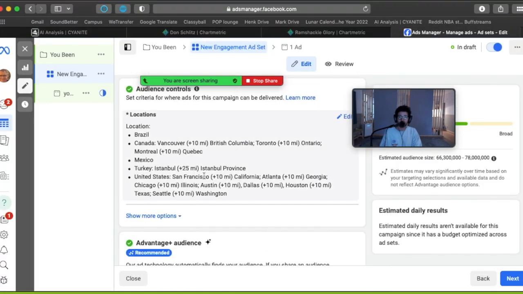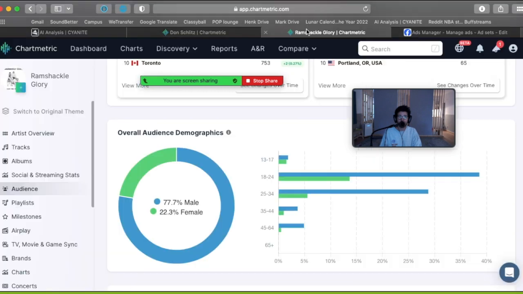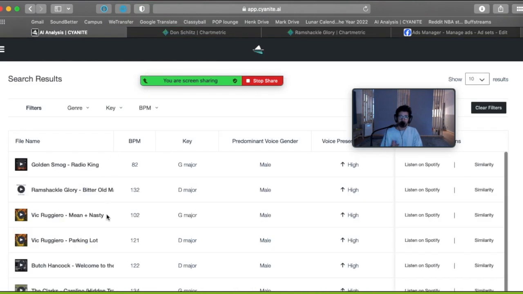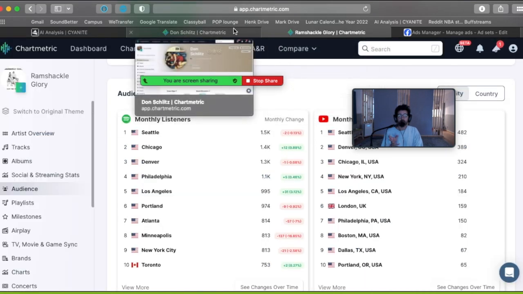You see, I can put these cities right here. I can put the age group right here. I can even change the gender to male, because they're almost 80% male. Good to know. So what I would recommend you to do is don't just copy something from one artist. Analyze as many artists as you can that you find on Cyanite that are similar to you, and then see what they have in common. So I'm taking 2 artists right now to compare, but you should do this with at least 5-6 artists.